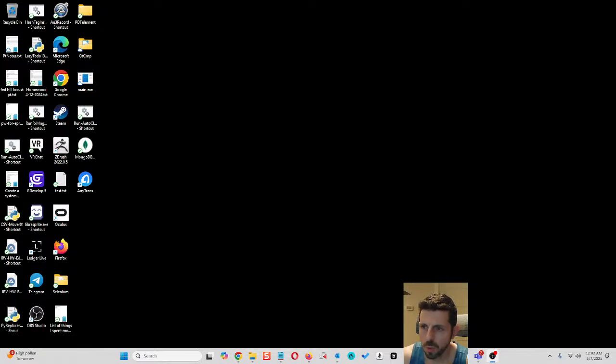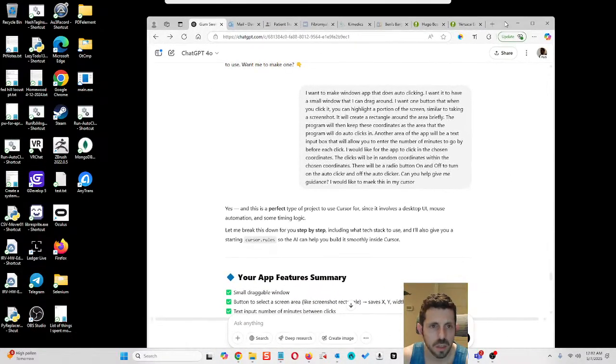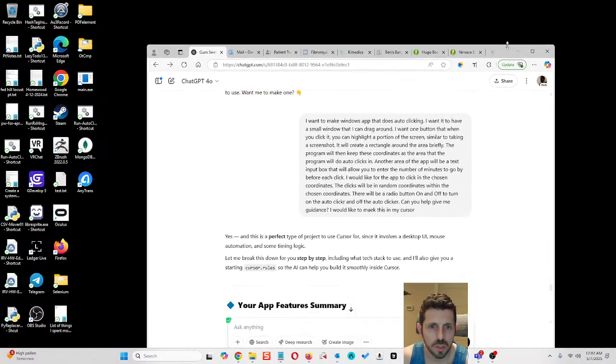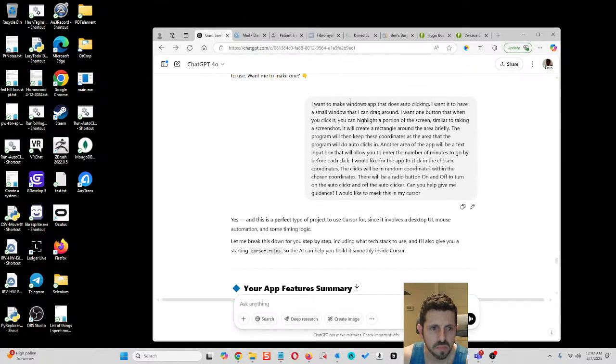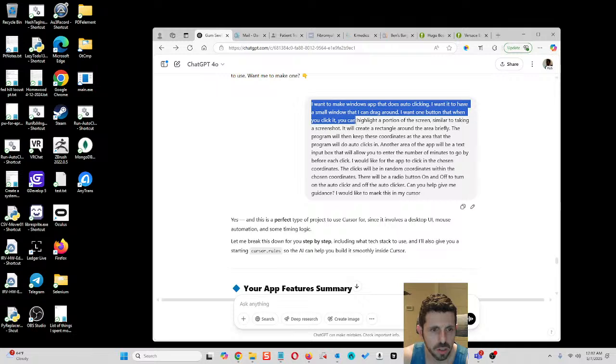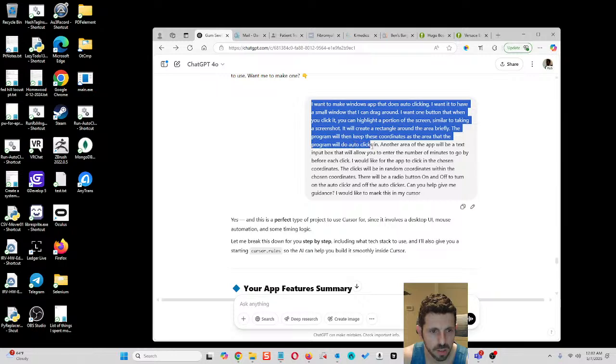So basically what I did was I went into ChatGPT and I told it what I want to do. I want to make a Windows app that does auto clicking. I want it to have a small window that I can drag around. I want one button that when you click it, you can highlight a portion of the screen, similar to taking a screenshot. It will create a rectangle around the area briefly. The program will then keep these coordinates as the area that the program will do auto clicks in.